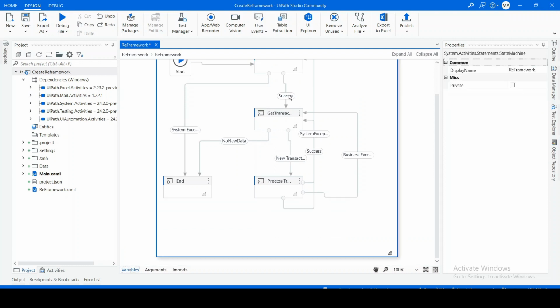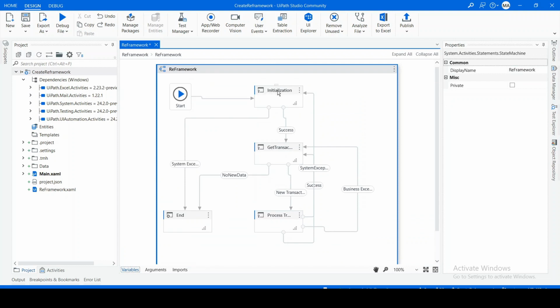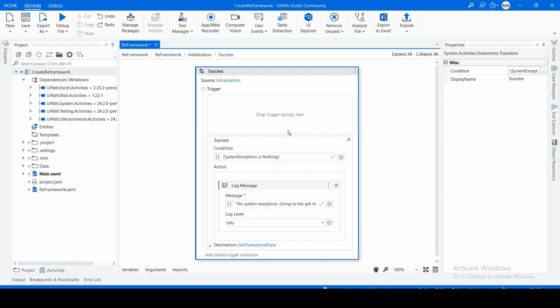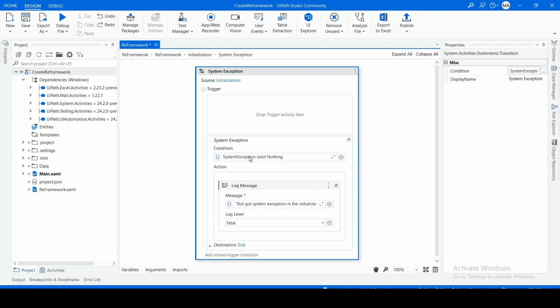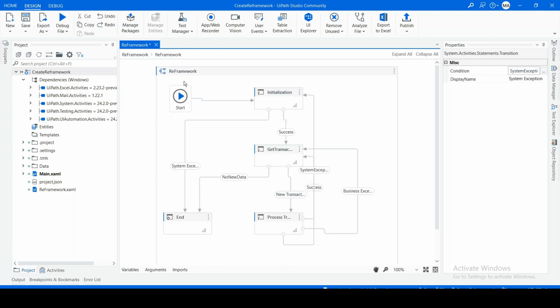One is from the initialization state to a success state: if there is no system exception, then only that is a success, because in the initialization state we can only get the system exception. Let me see here also. Here it is correct that system exception is not nothing, which means it will go to the end state.